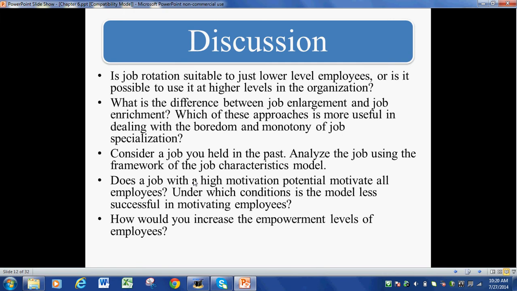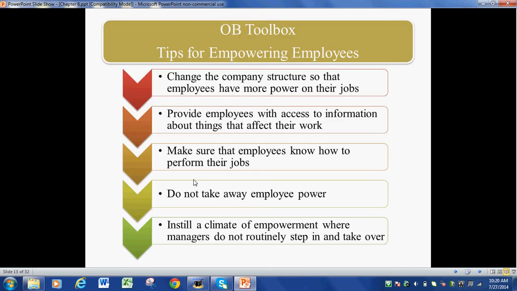As always, they have the discussion questions. I want you to read those and go over them with one of your study groups, partners in class, partners outside of class, and just learn. These things can be used not only in the workplace, but also out in your normal life and at school.